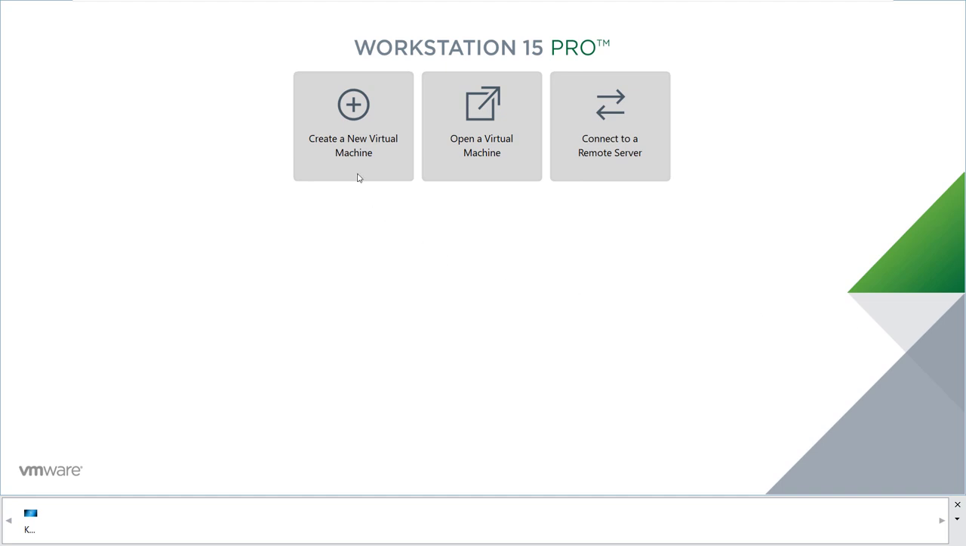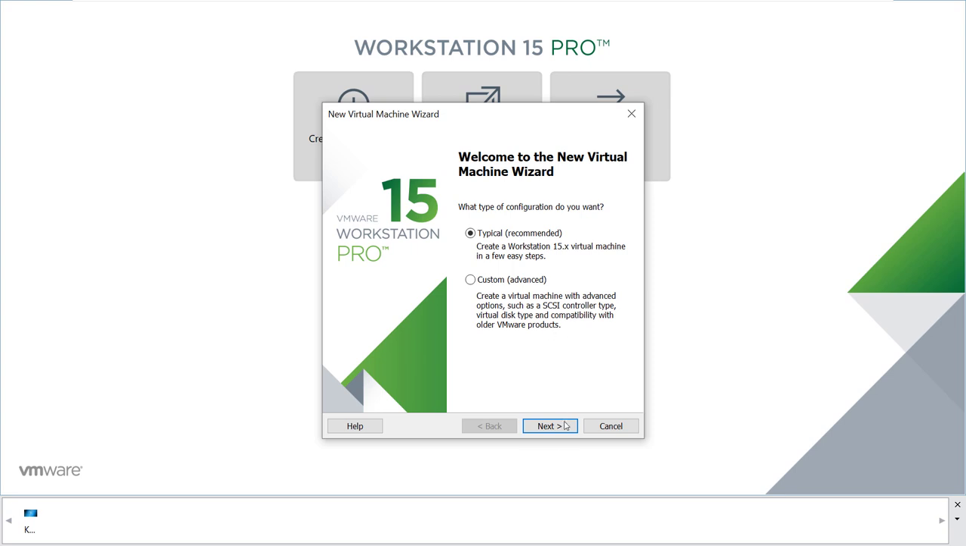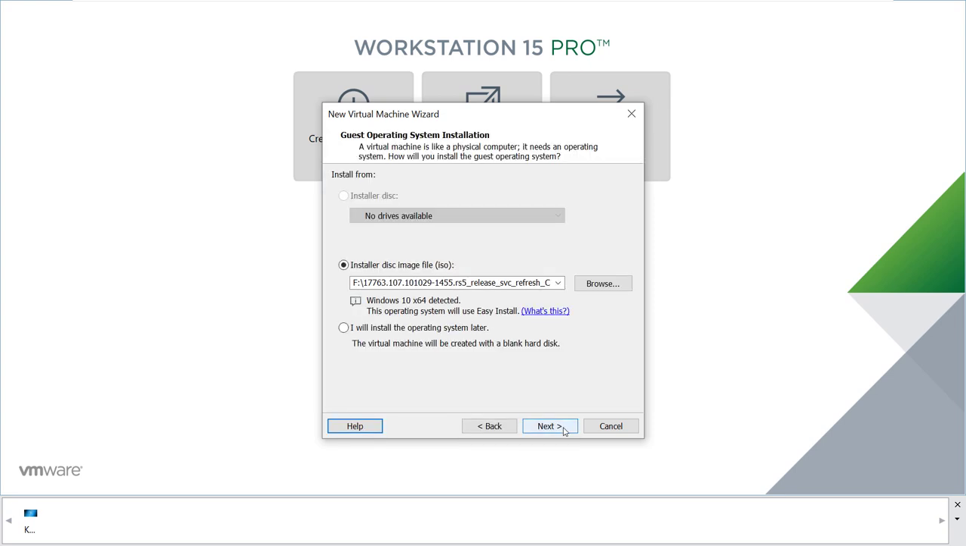So first we're going to go to create a new virtual machine. And we're just going to click next on typical install. And then we're going to select the ISO file that we want to install. Now, if you're using a fresh disk install, you'll just follow the instructions on the screen when we get to that point. So I am doing a data center eval ISO that I have found online.